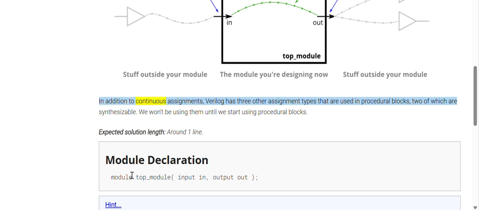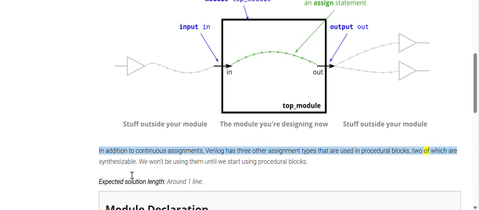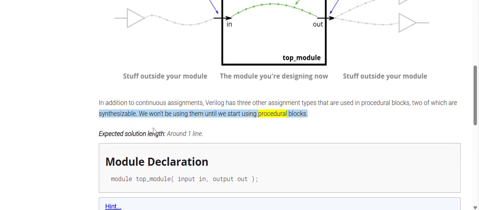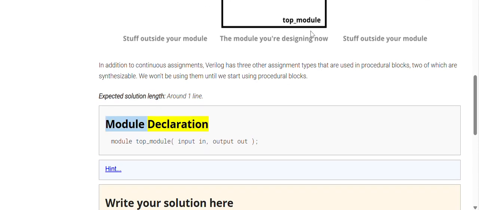In addition to continuous assignments, Verilog has 3 other assignment types that are used in procedural blocks, 2 of which are synthesizable. We won't be using them until we start using procedural blocks. Expected solution length: around 1 line. Module declaration: module top_module.